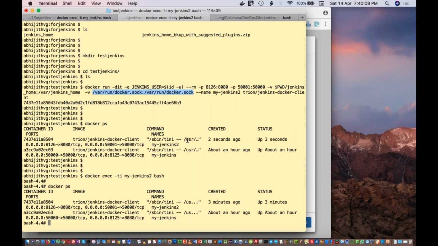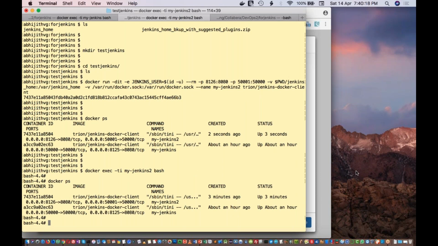Reza is asking, inside a container, will Docker commands work for an Ubuntu image container? Because I face an error like Docker command not found. No, Reza, see, this particular container was created from this particular image, and this image already has the Docker client, but it doesn't have the Docker daemon. So what we have done is we have mapped our host machine's Docker daemon to the Docker client inside the container. So now this particular container is using the same Docker daemon as my host machine.